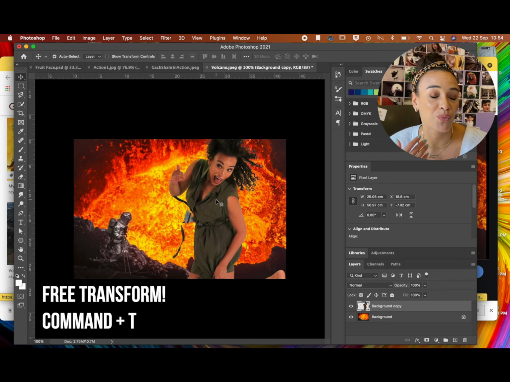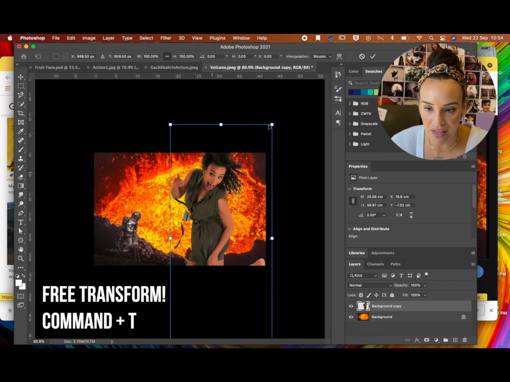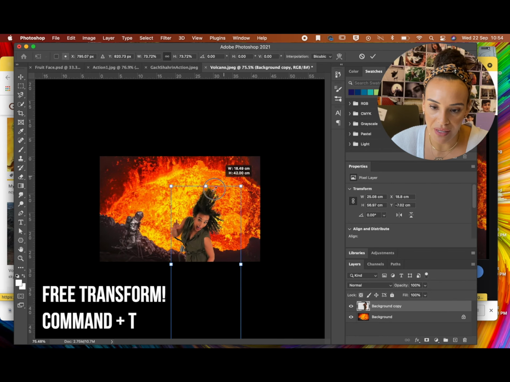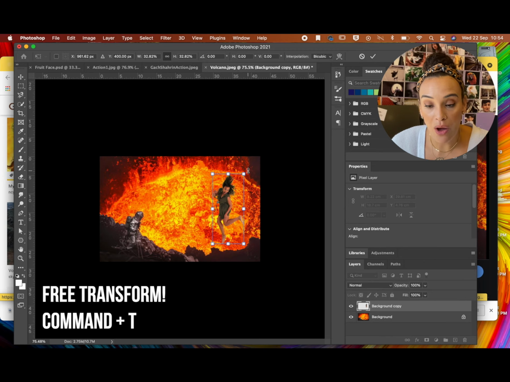Free transform. We're going to be using this tool a lot over the next couple of weeks. Free transform is Command T. You're going to see my little box opens up, and I'm going to make myself smaller, bring myself in here. And then now, while you're in free transform, that's how you can rotate yourself.